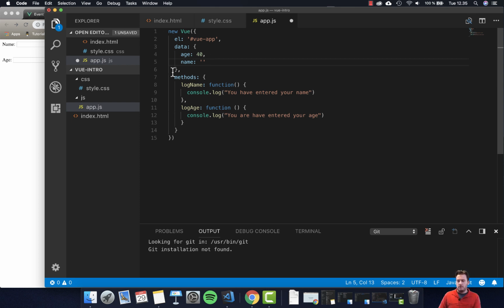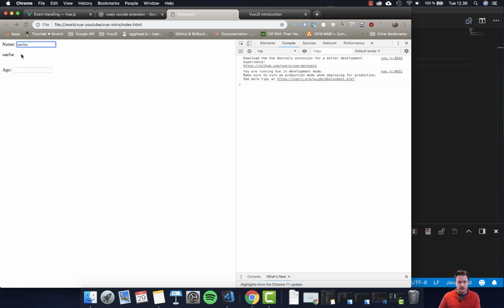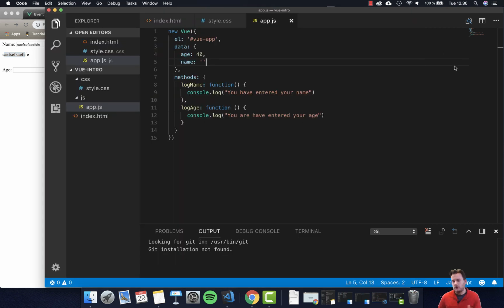Now, let's try this, click save, and go here. So I type something in, and it prints it out immediately down here. So for each change I make, it changes everything down here. So this is two-way binding. We're passing data, grabbing data, using data. Pretty, right? And we can do the same with the other one, of course.